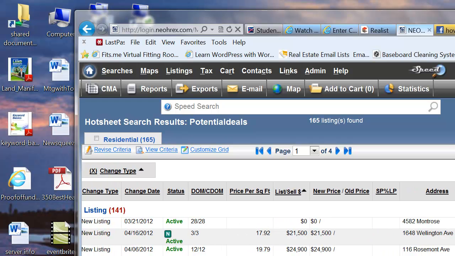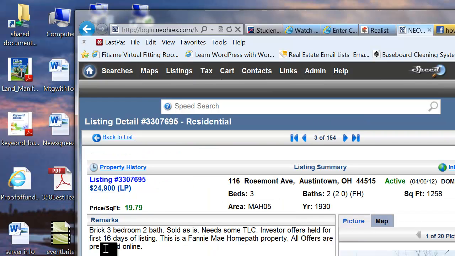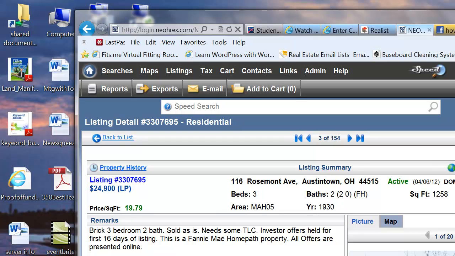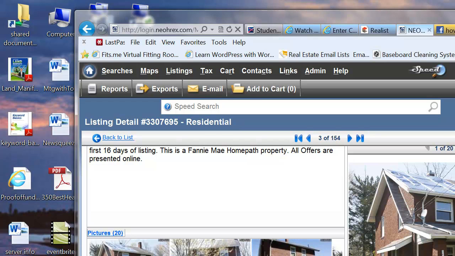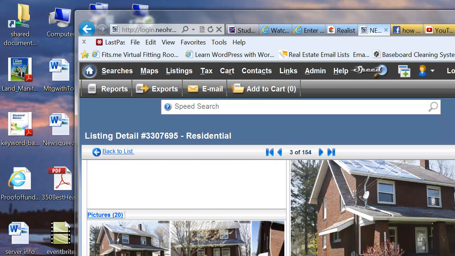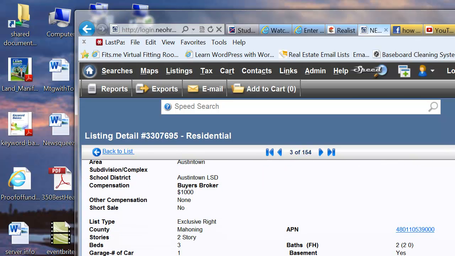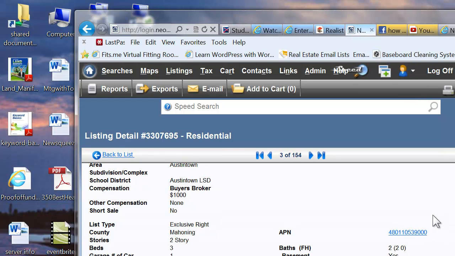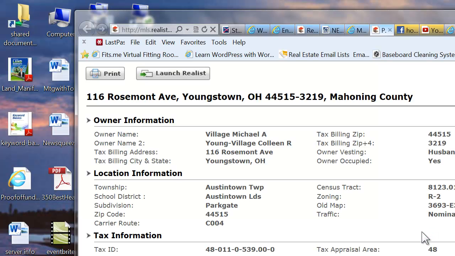I'm going over here and I'm going to click on the listing number. It's going to take me to a sheet that, as you can see here, has more detail and has a picture of the house on it. Let me just shrink this down so you can see more of that house. I'm going to take a look at this, and I'm going to go down here and look for the APN number, which is right here, and click on that. It's going to bring up some more detail about this particular property.